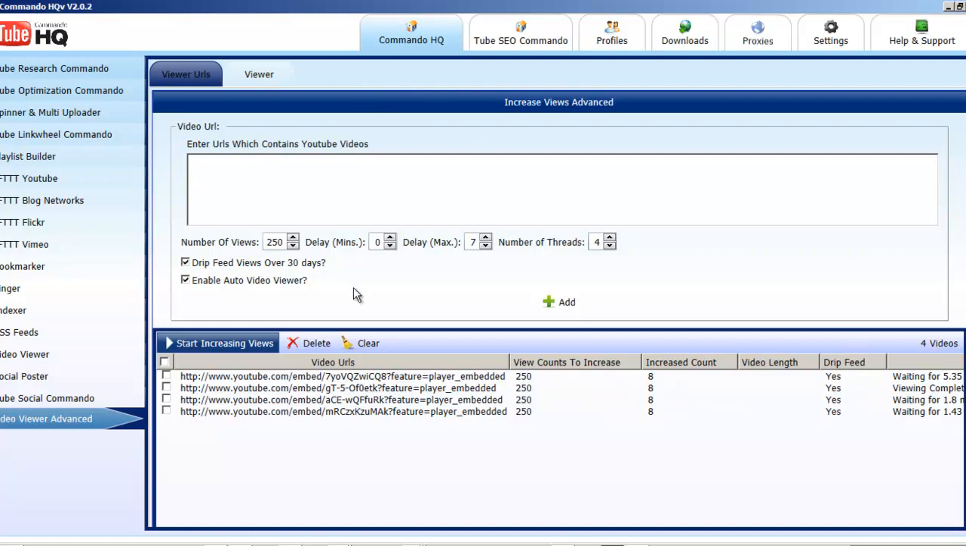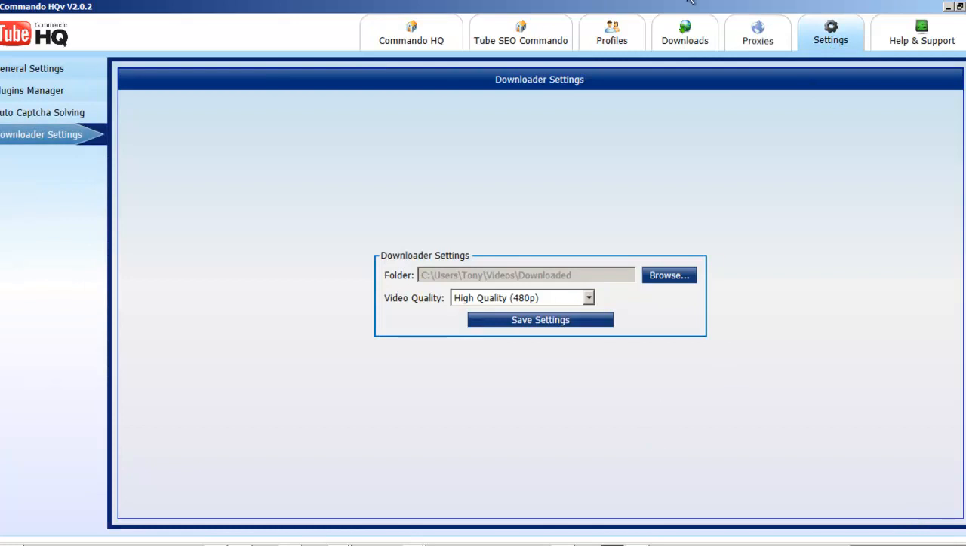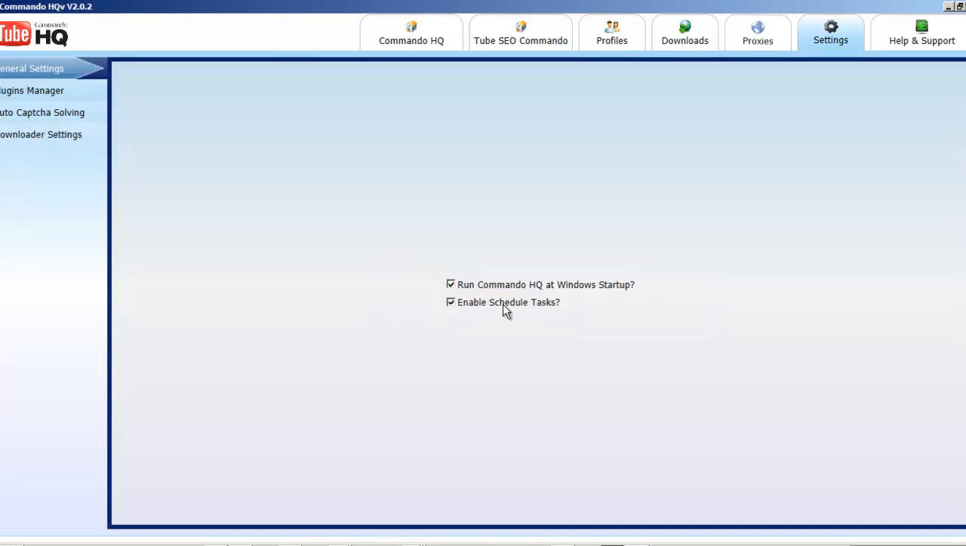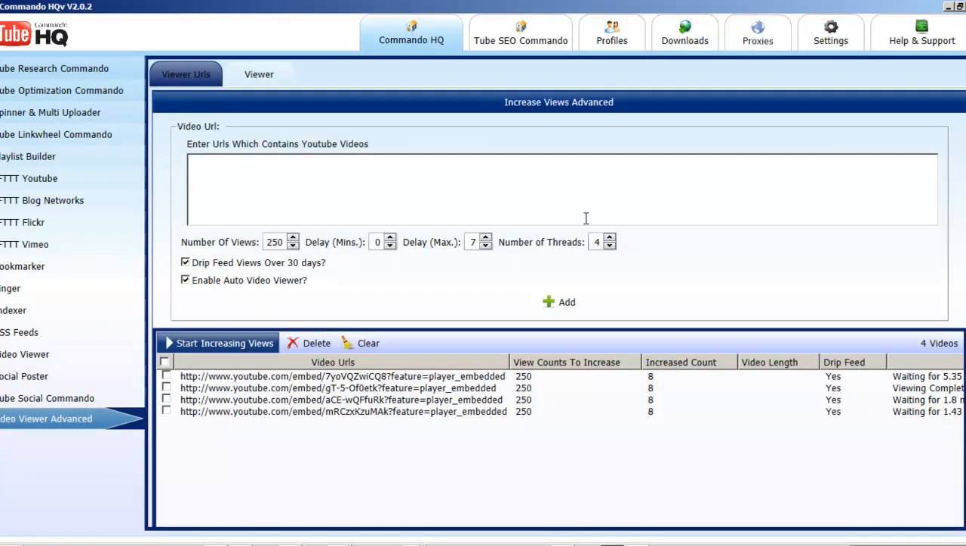Okay, and we've got an enable auto viewer, and you can choose to drip feed the views over 30 days. So I'm going to have 30 days of 250 views for this, and because I've put the settings in here, enable schedule task and run Commando HQ at startup, it always runs in the background and works quietly, and it doesn't affect anything else you're doing on your computer.